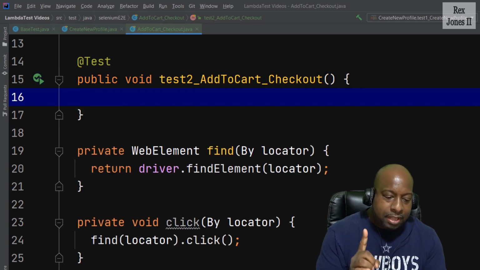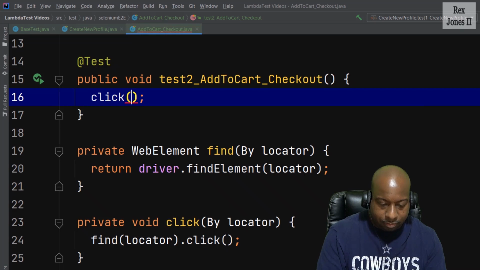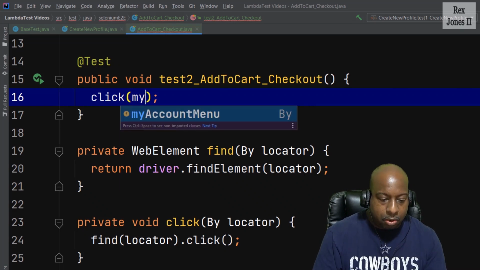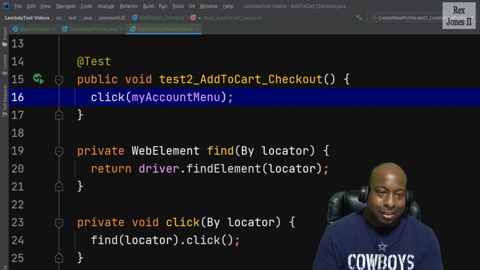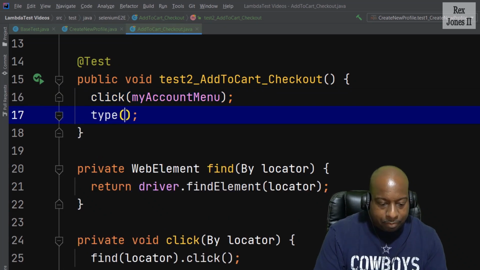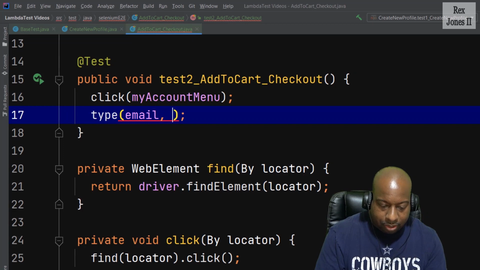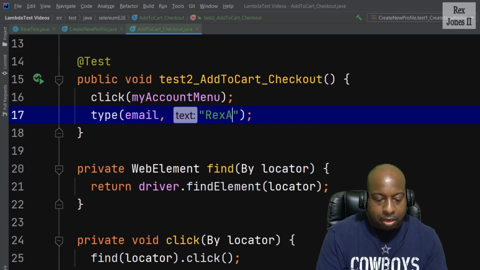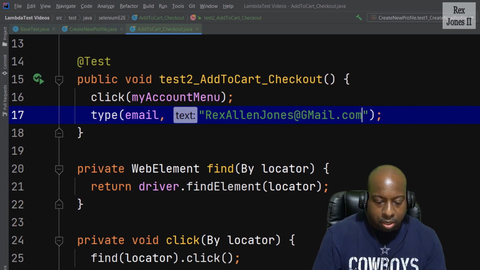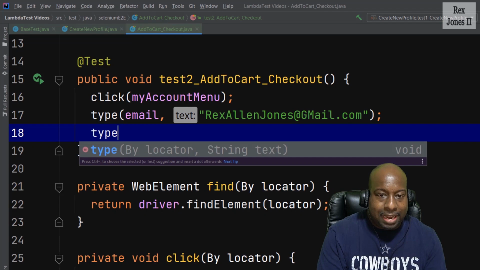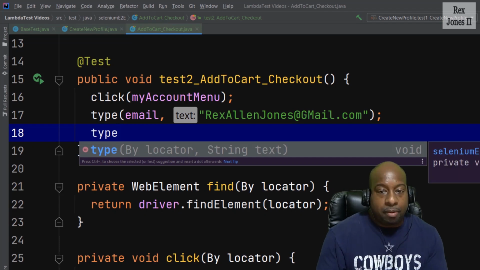Now, the first step is to click my account menu. Good. The next step is to type the email. And that email is going to be the existing email that I have already. And it would not be a problem since we are logging into the application, so we do not need to generate a random email.